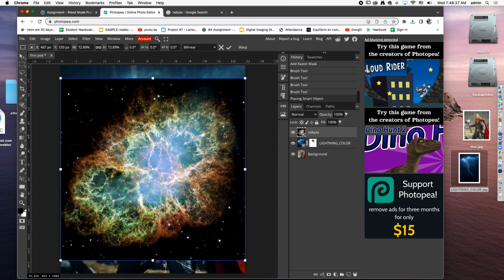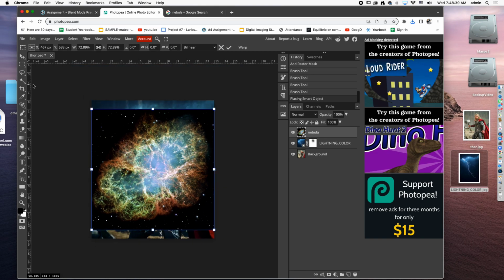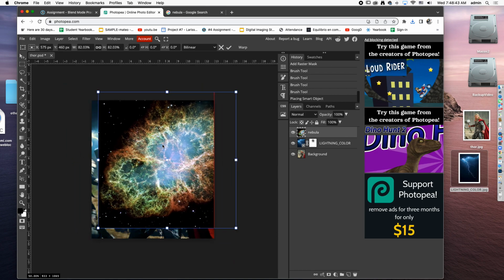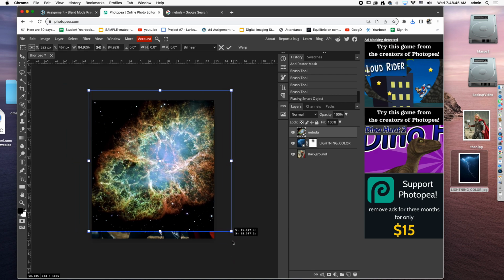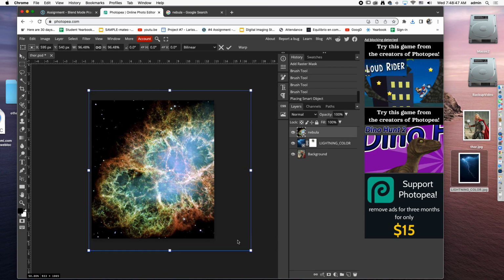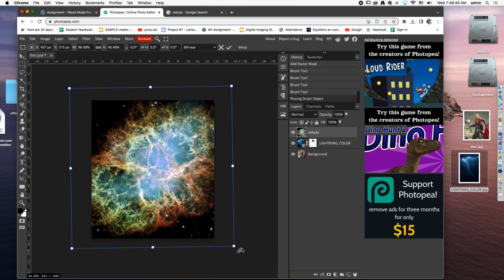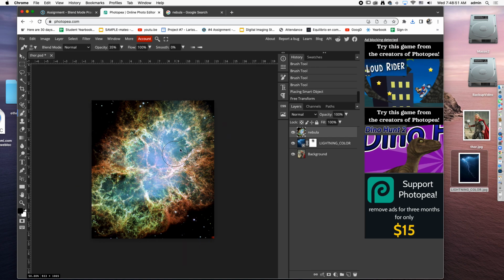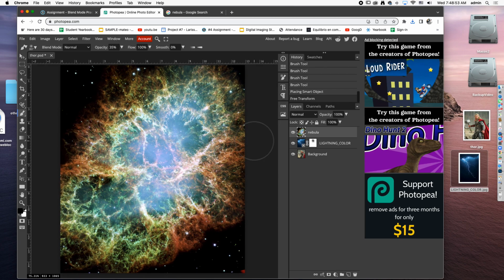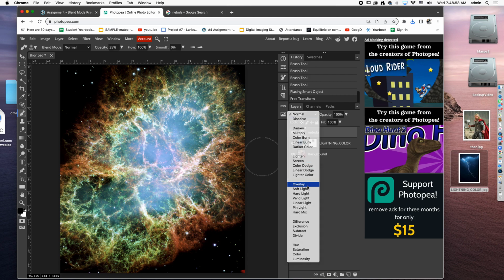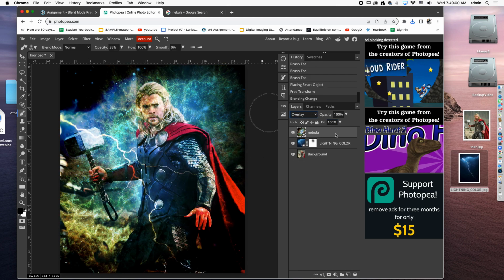So I've got my third layer on top. I want to make sure that I do Command T and resize this. If you're using Photopea, by the way, it is actually Control T. So keep that in mind, because if you do Command T, it might actually do something completely different. So again, this image covers the image below. But if I add a blend mode, now I can see underneath it, right?